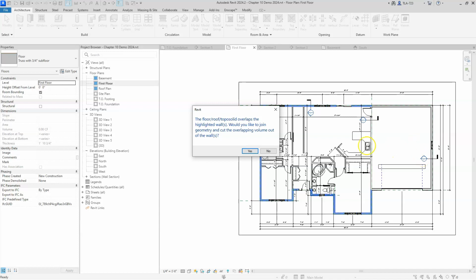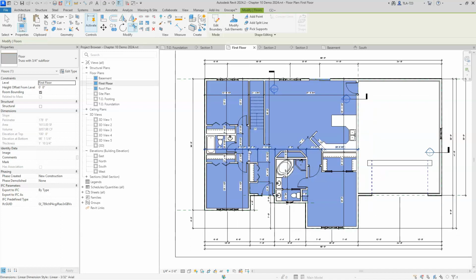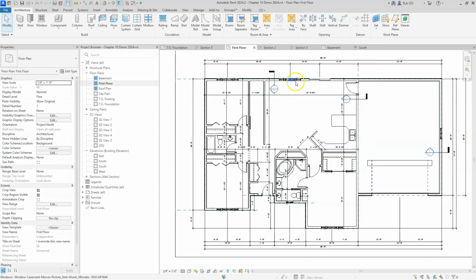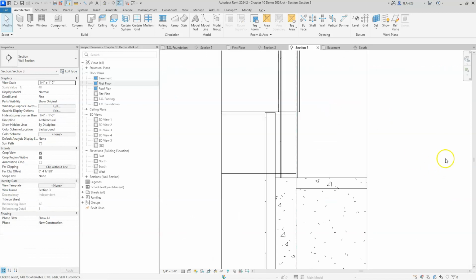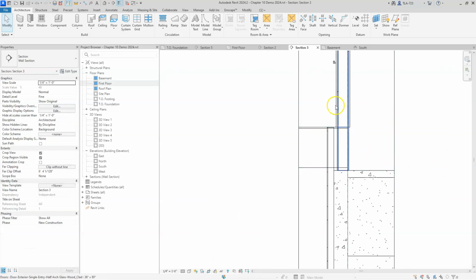The answer to this one is yes, and I'll show you why again when we look at the section view in just a minute. All right, so it created our floor. Let's go ahead and take a look at a section view and see what that looks like. We're going to start with this one that we just made between the garage and the house.